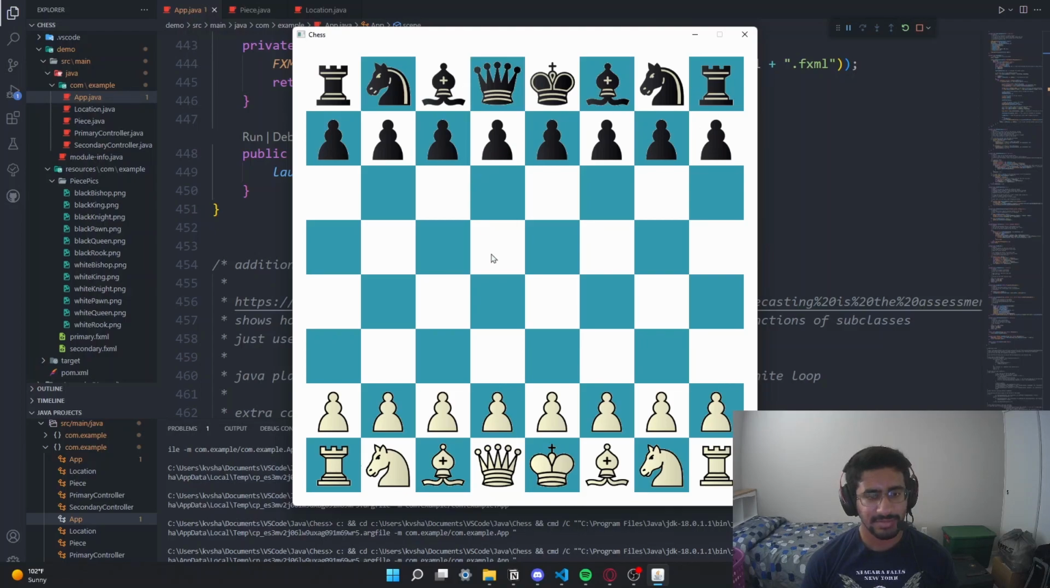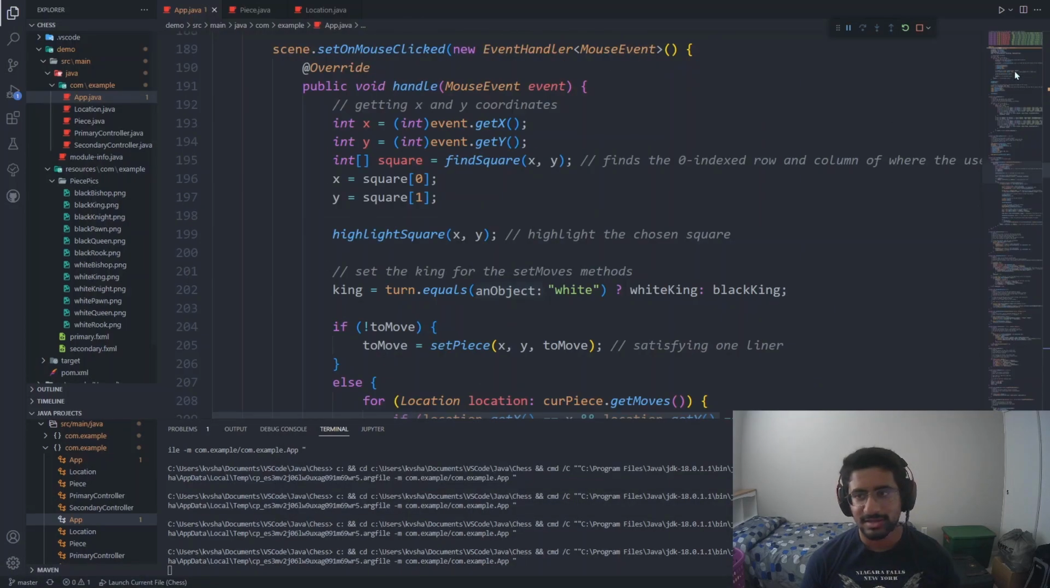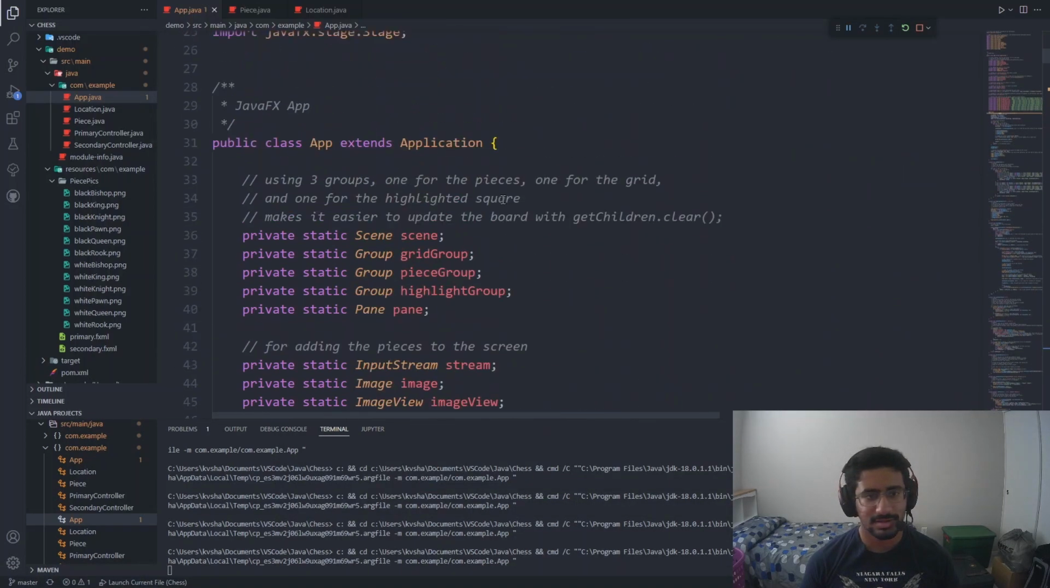And then we're going to have a separate group for the highlighted square. Basically, we'll see later that this highlighted square group is only going to contain one object, because you're only going to be selecting one square at a time. So you only want to highlight one square. So let's go back to top.